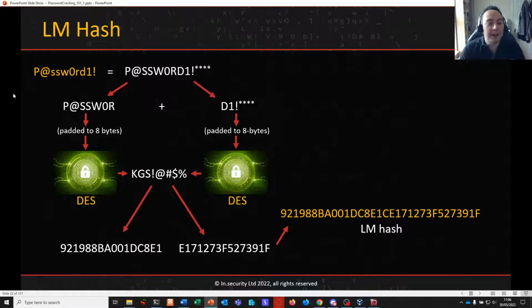The first thing LM hashing did was uppercase your password. So you've immediately lost all 26 lowercase alpha characters. We don't need to test for them, which is fantastic. It's reducing what's called the key space, which we'll look at in a future video.